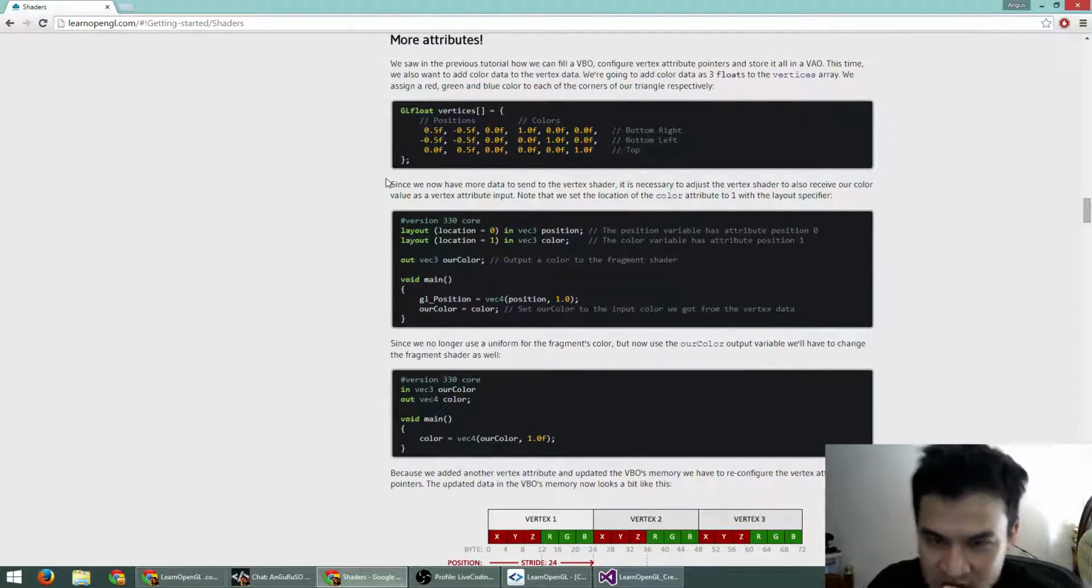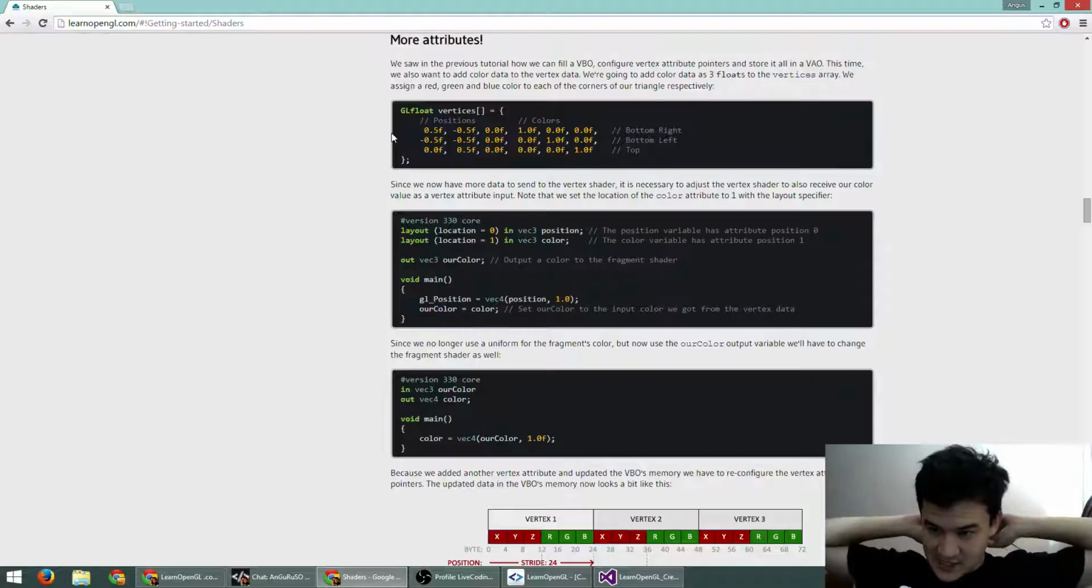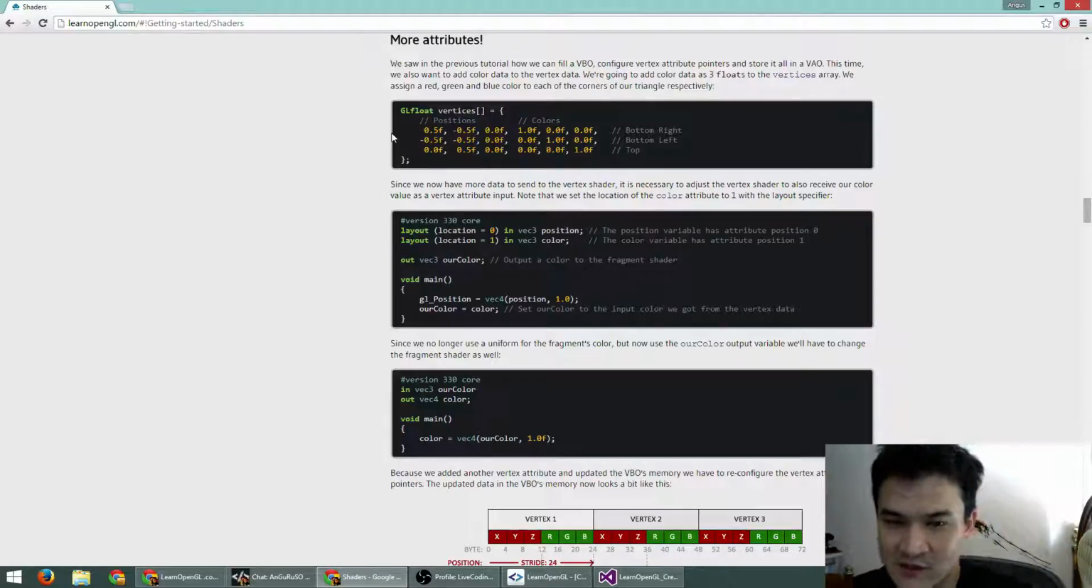We saw in the previous tutorial how we can fill a VBO, configure vertex attribute pointers, and store it all in a VAO. And this time we also want to add color data to the vertex data. We're going to add color data as 3 floats to the vertices array. We assign a red, green, and blue color to each of the 3 corners of the triangle respectively. So here, it's a triangle. Here's a position, and then here's a color. So this is green. This is blue. This is red.